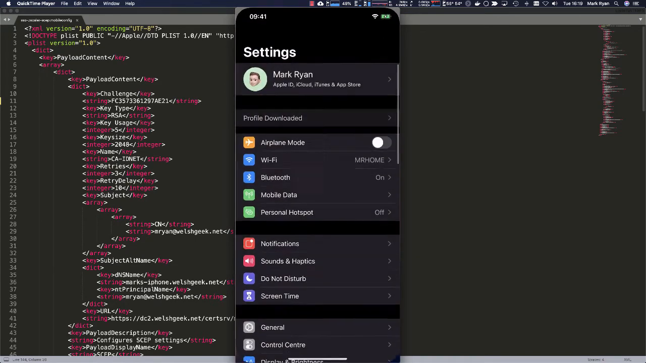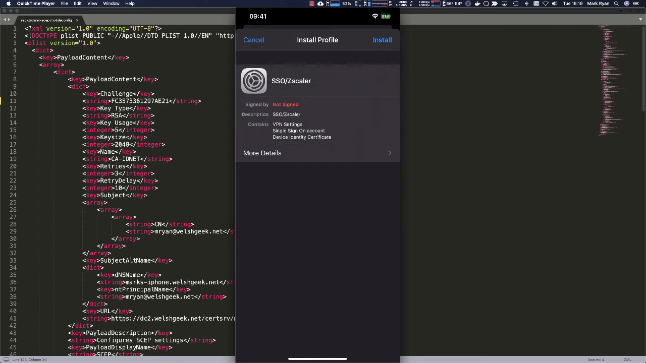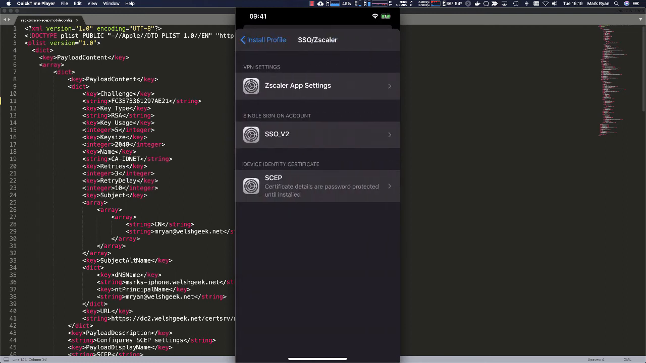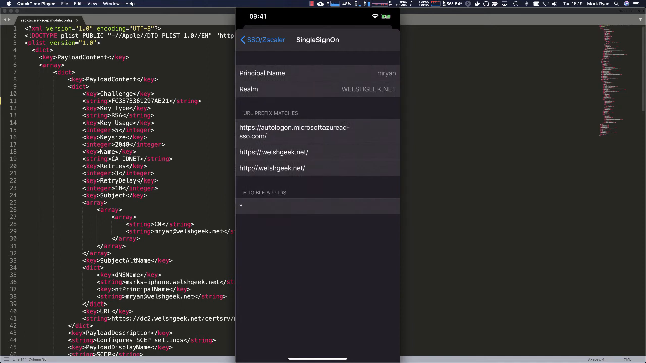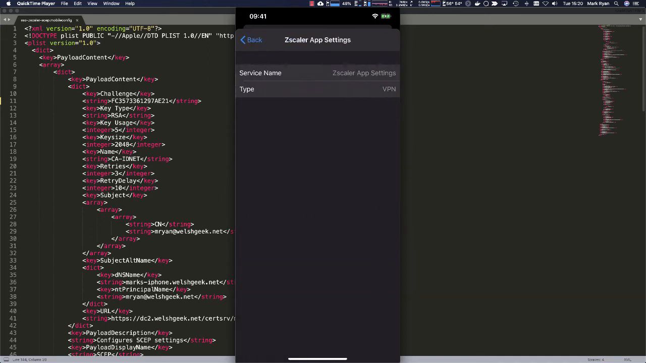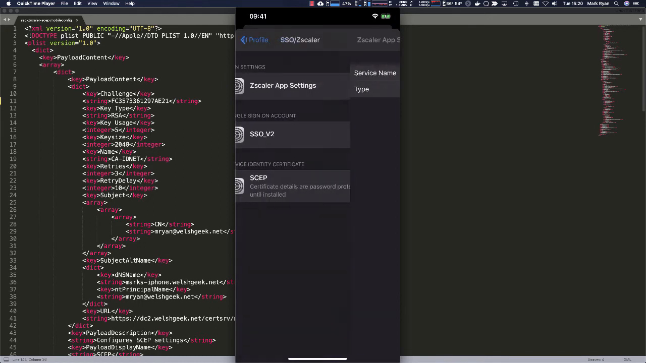Saves me typing anything. And I come in here and I can see the profile that's been downloaded. So let's click on the details. You can see it's got the three pieces in there: the SCEP configuration, which has all the challenge information in there, my SSO configuration, and the Zscaler app configuration. So I'm happy with all of that.